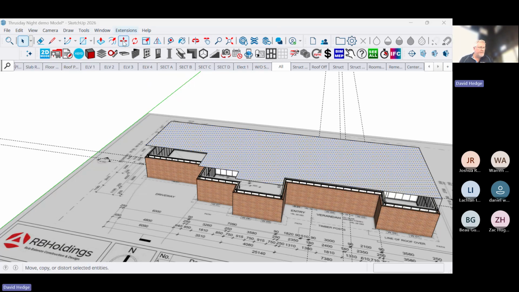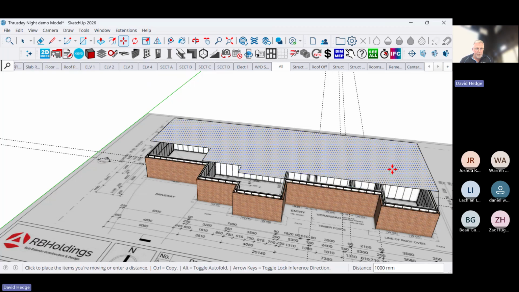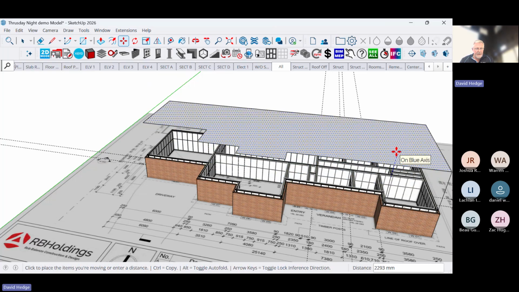Yep. So all it is, it's this move tool. And you can click on that. Now you can click anywhere on the drawing. It doesn't matter, just on the highlighted section. And then when you pull up, you'll see that you get it and it's telling me it's on the blue axis. Once it's done that, I can just type 1 meter in or 1000, press enter, and it's going to snap it 1 meter up.